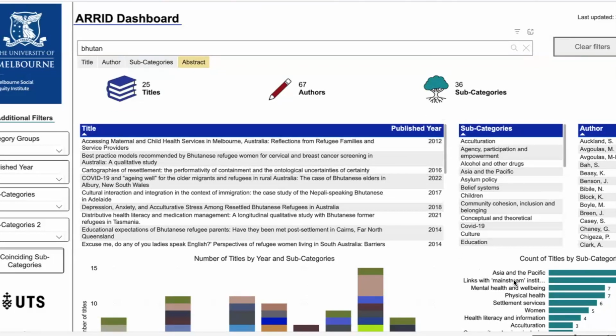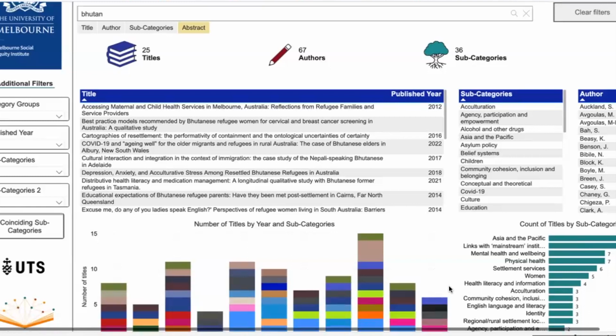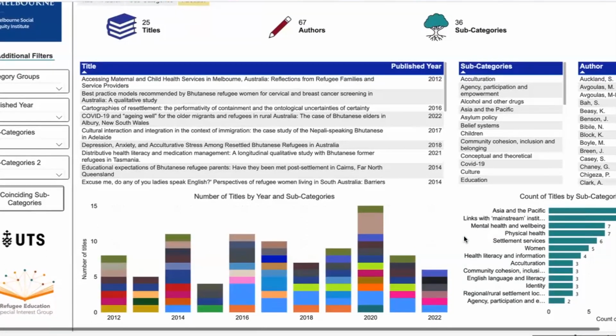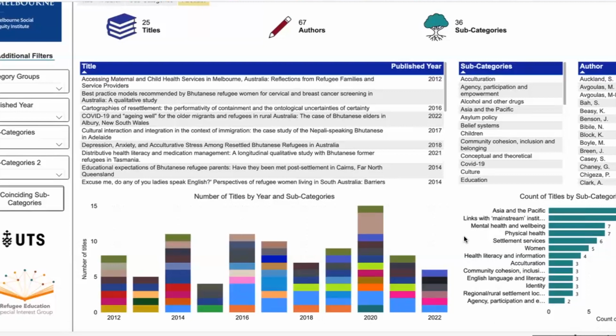This is kind of interesting in some ways also. One of the things at the bottom here that this graph does is it gives you a sense of when the literature has been published, but also what sort of subcategories have been tagged with this literature. So unsurprisingly, Asia and the Pacific is the subcategory that these 25 titles are most frequently tagged against. Then you've got links with mainstream institutions, mental health and wellbeing, for example.